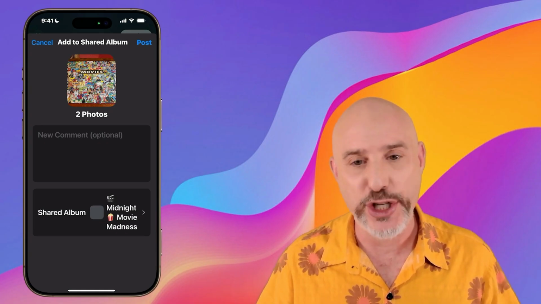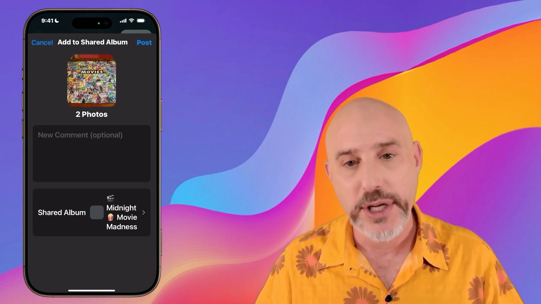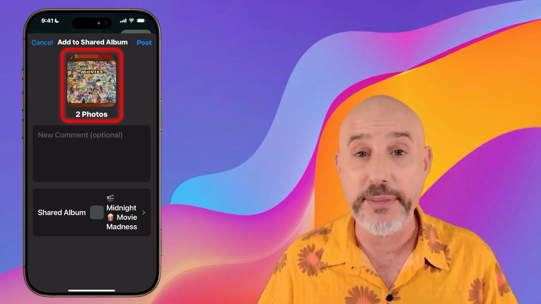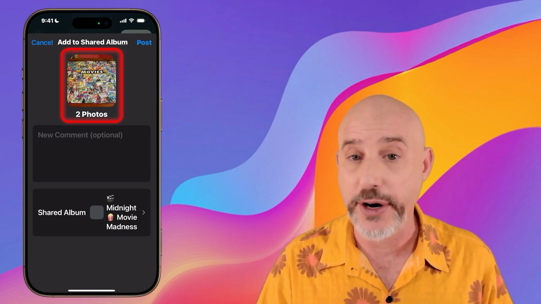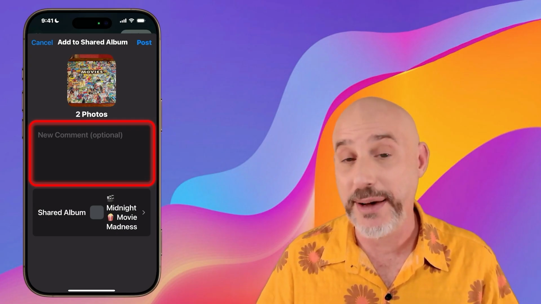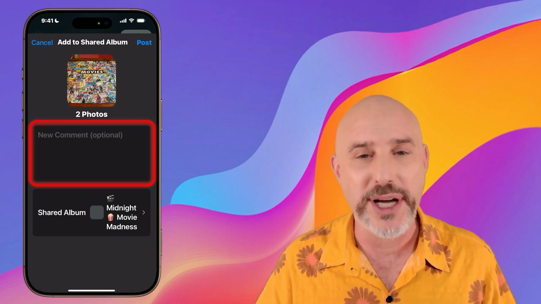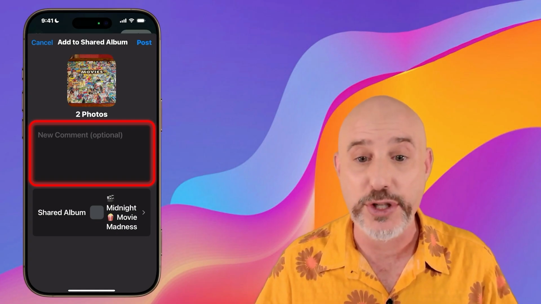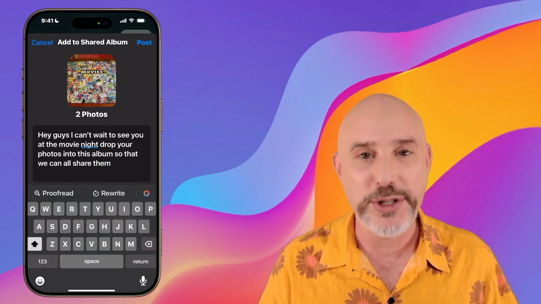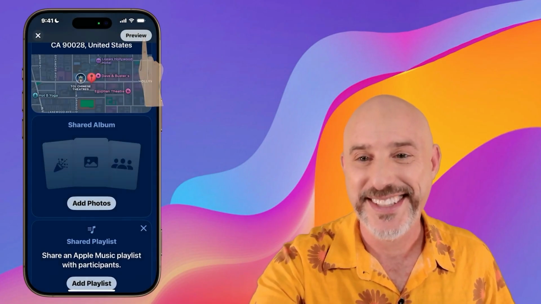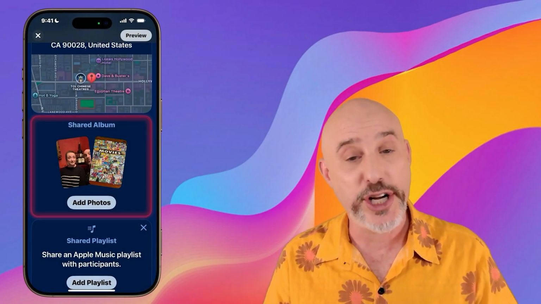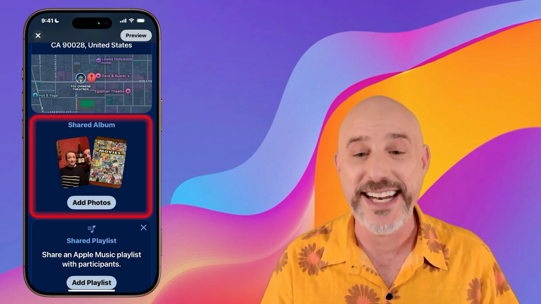Once you've selected and shared your photos into the album, you'll see this screen which wants confirmation that you want to add these into the shared album. Down below, you'll see a comments section that you can use to prompt other attendees to add their photos as well. And when you're ready, click the Post button in the upper right-hand corner. Immediately, that shared album is available for any attendees.